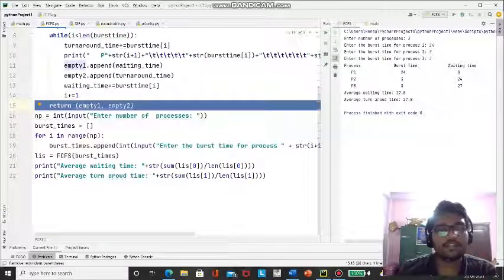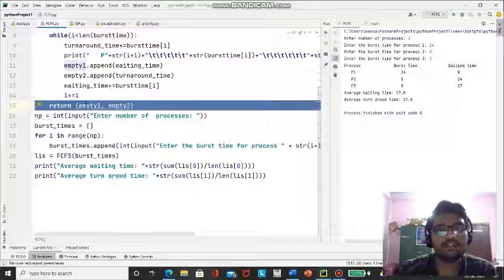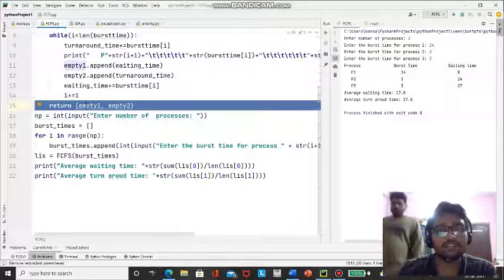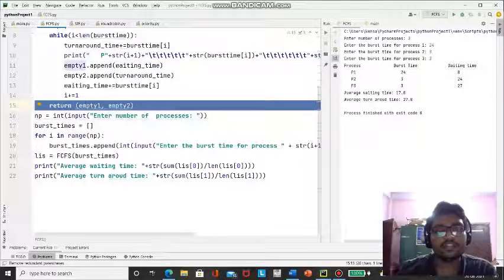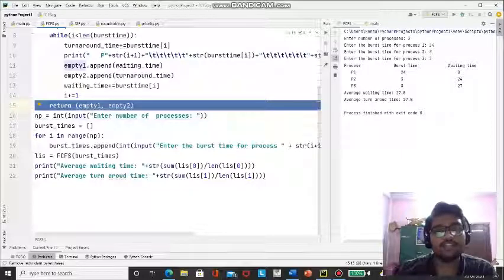After that we calculate the average waiting time. This variable holds the tuple, so at index 0 we have the waiting times. We calculate the sum of all the waiting times divided by the number of processes, taken by the length. After that we print the average turnaround time by giving index 1, since at index 1 we have the turnaround time list. We add all those values, divide by the number of processes, and print the average turnaround time.